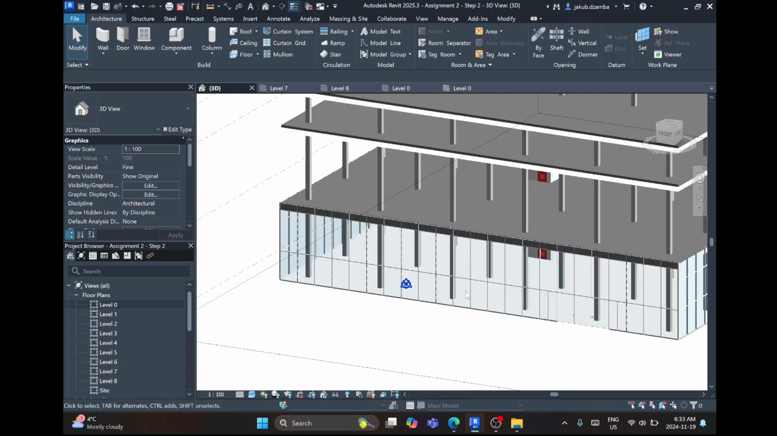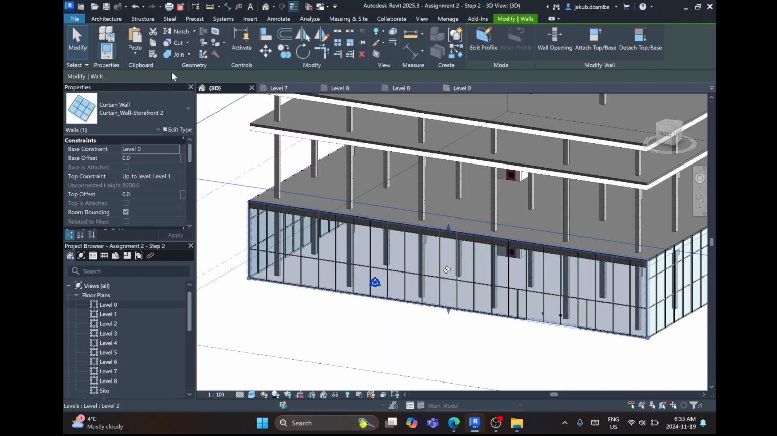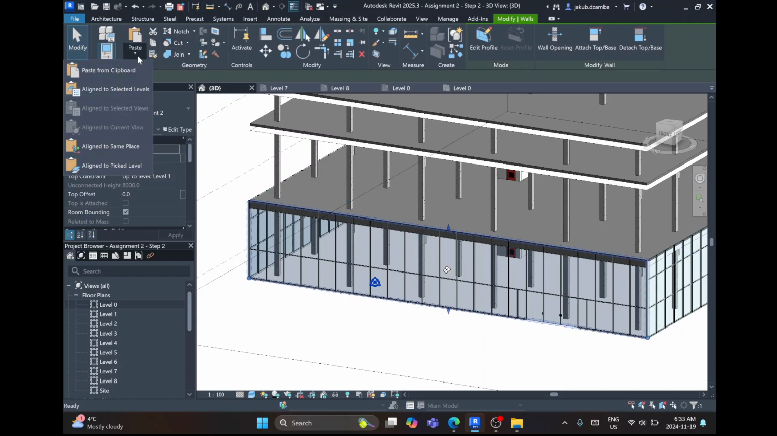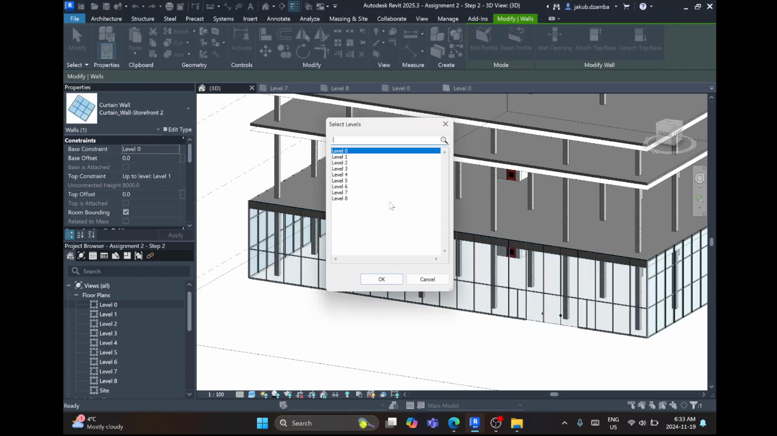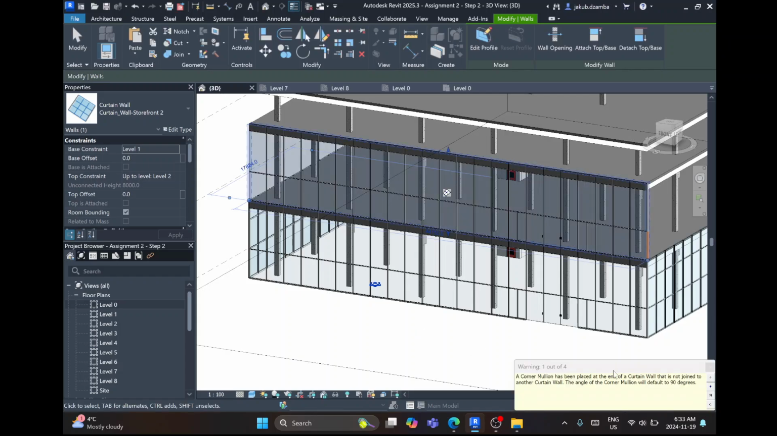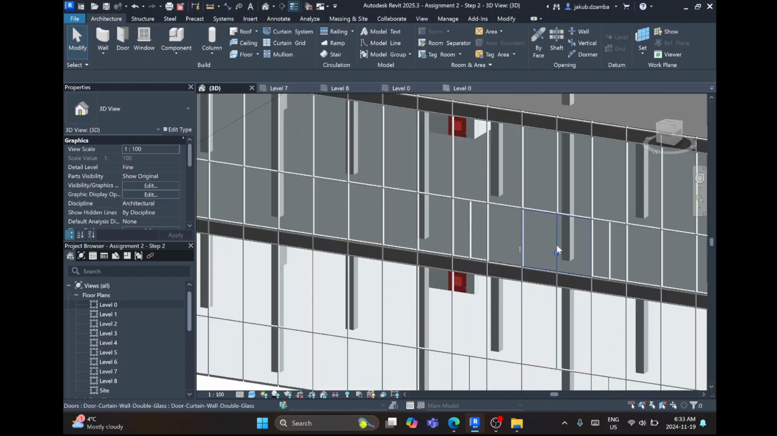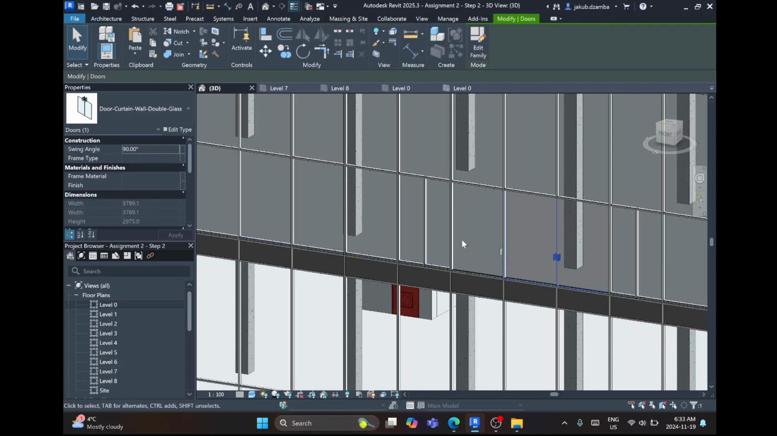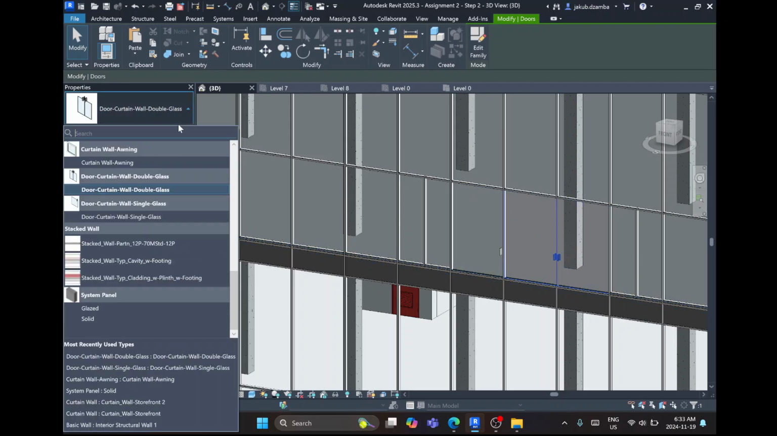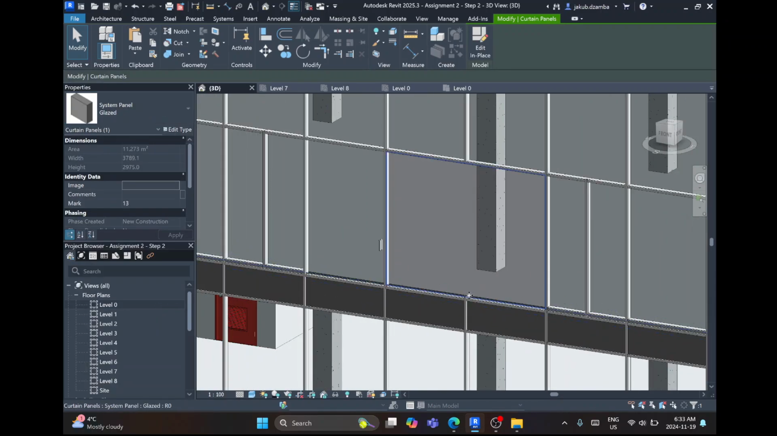One last thing, so let's say we want to copy this wall. I can say copy, paste, align to selected levels. Let's align this to this level. Okay, in this case I believe I'd want to remove these doors. Okay, maybe I'd want to add a panel.